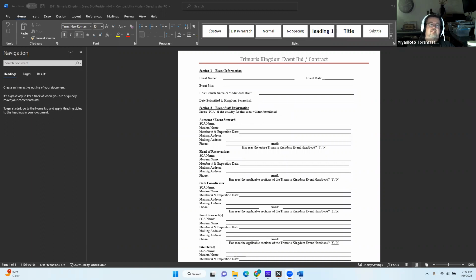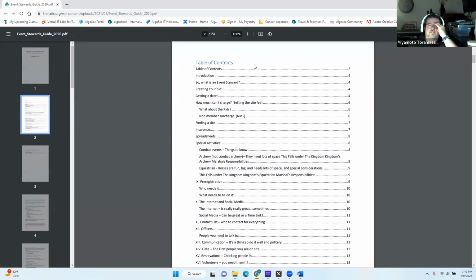So what I did is I created a document in 2020, and it needs a little bit of updating, but I'll move it over so we can take a look at it. So let me put this on here. So we got that. And this is the Autocrat's handbook, or Event Steward's handbook, that's currently on the Trimarian website. It's under Seneschal, and it's also the same place where you'll find the link for the event bid. Funny how that works out.